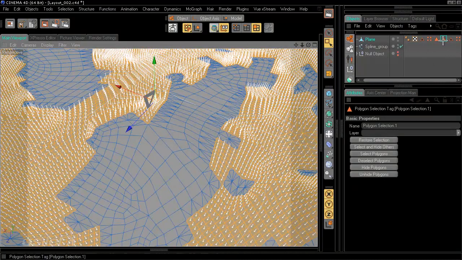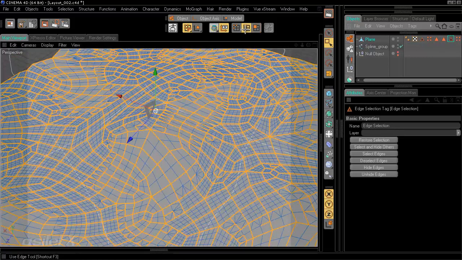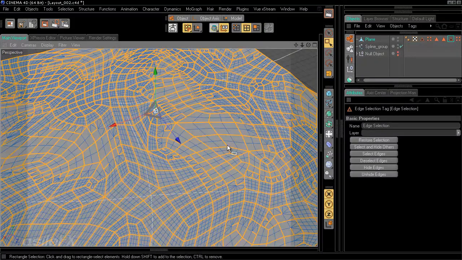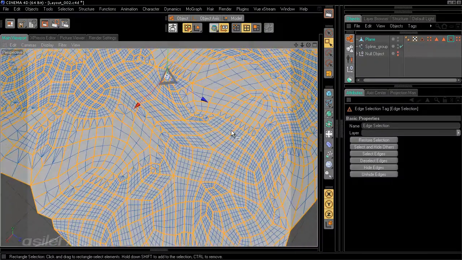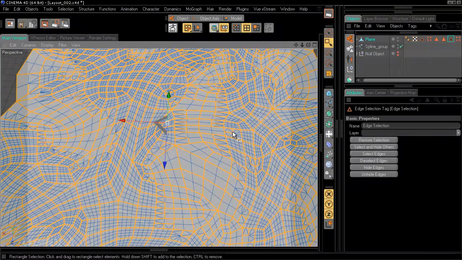And then what we can do, as we are going to be randomizing this a bit more, I want to switch over to Edge Selections. So we can see this could be basically our major roads if we want to have that.